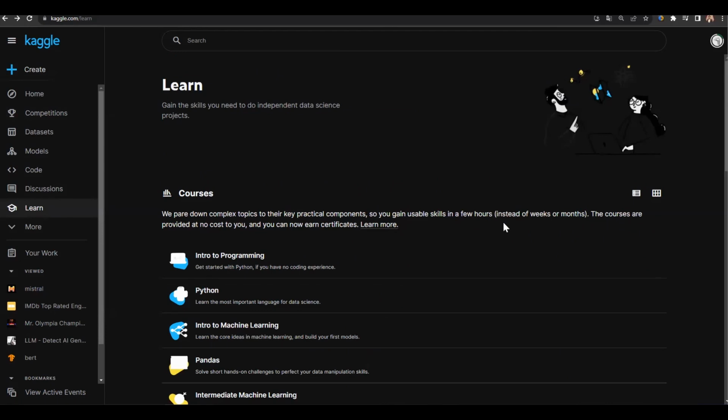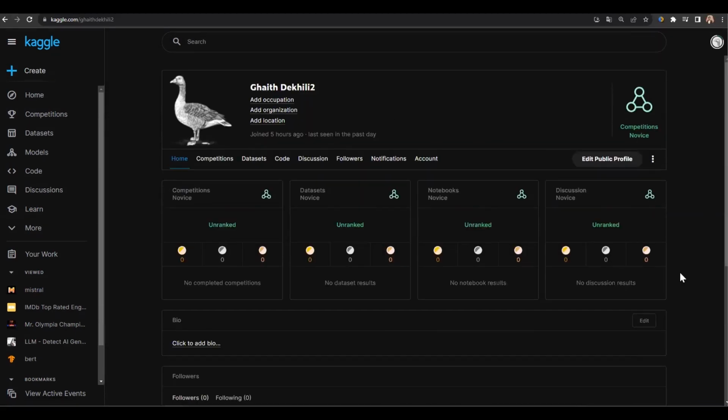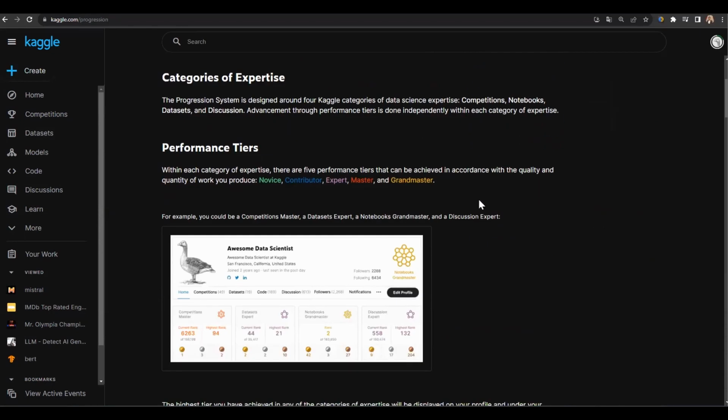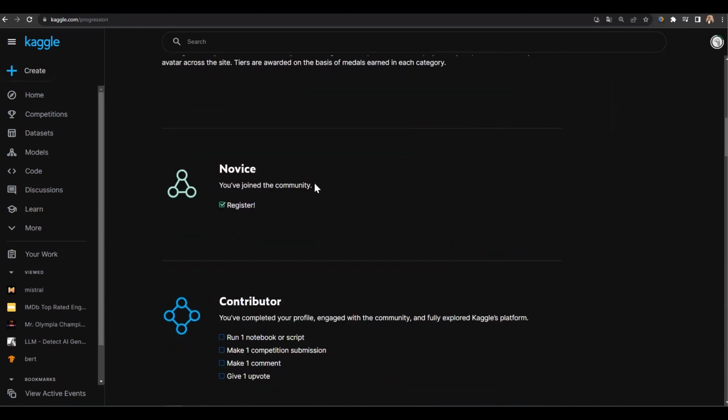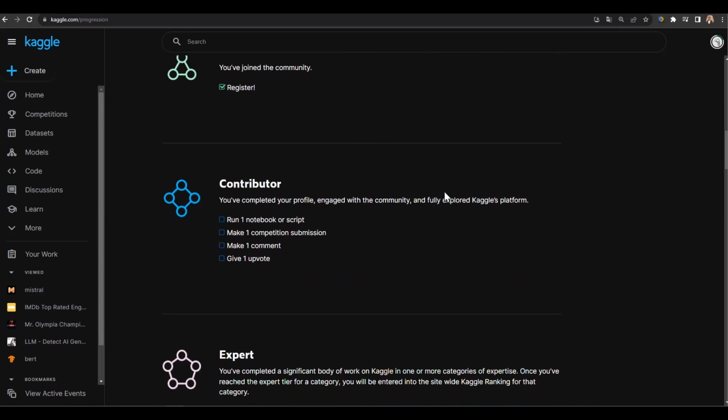And now, guys, before finishing the video, I would like to talk about two important things on the Kaggle platform. The first one is related to the user level. If we go on your profile, as you see here, it's a novice profile. If we click on novice, you will see that we have many levels here. The first one that you start with when you create the profile is the novice. You just need to register to have this level.